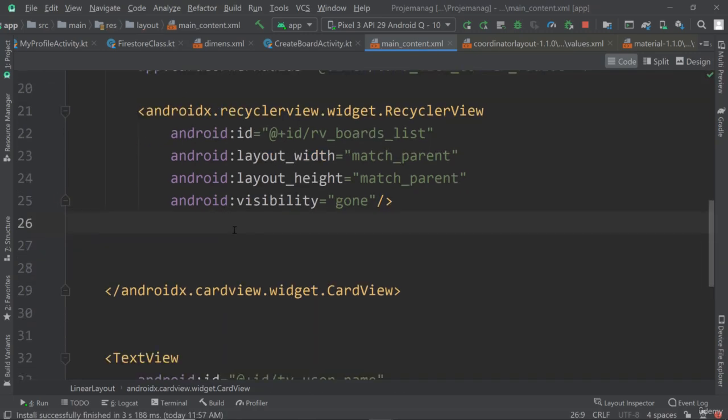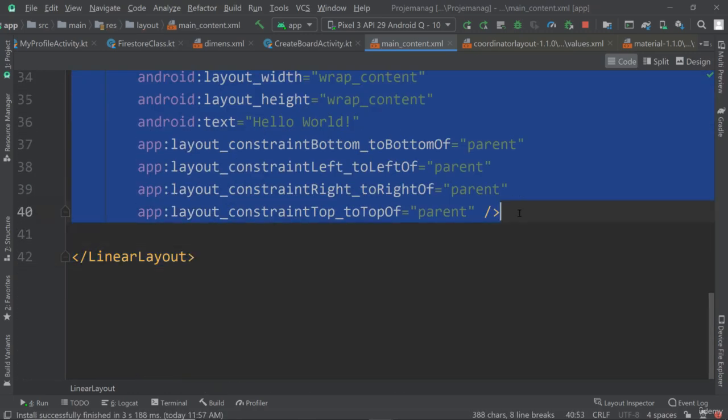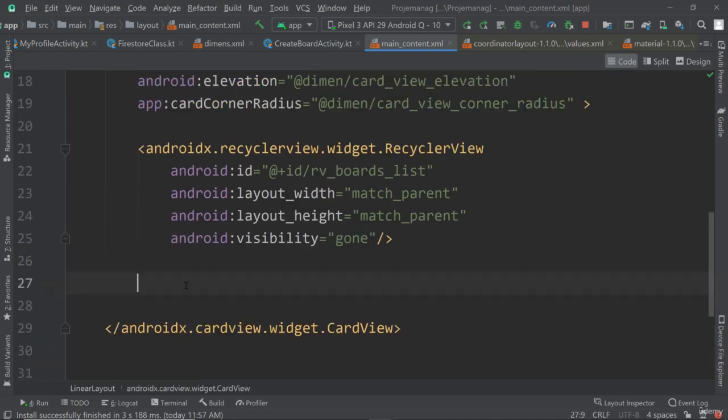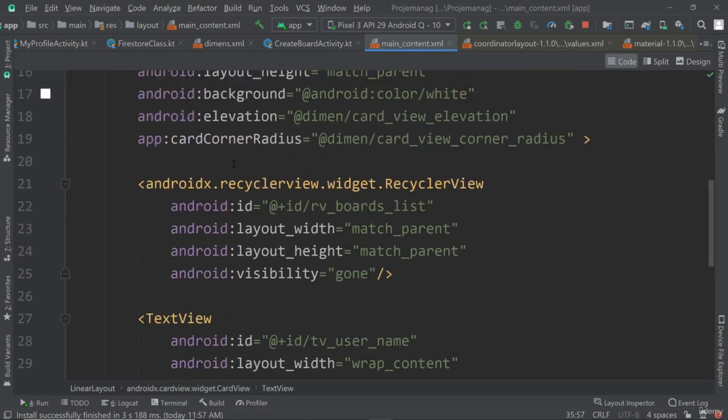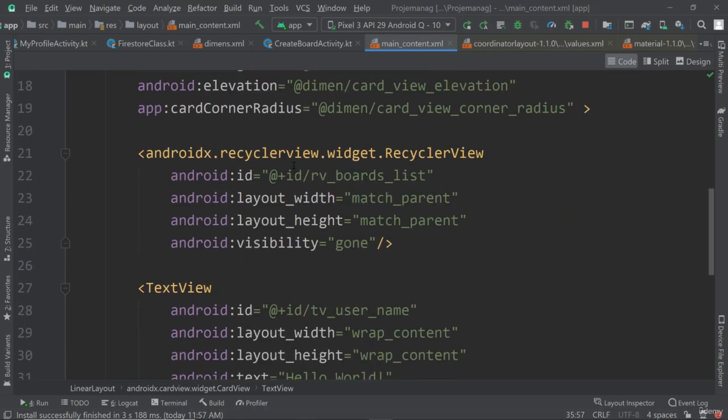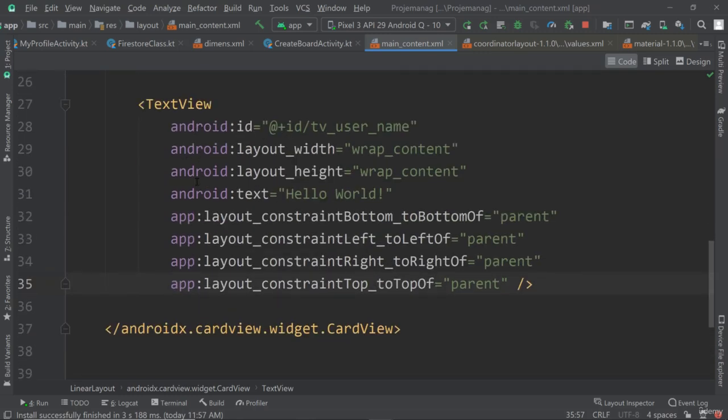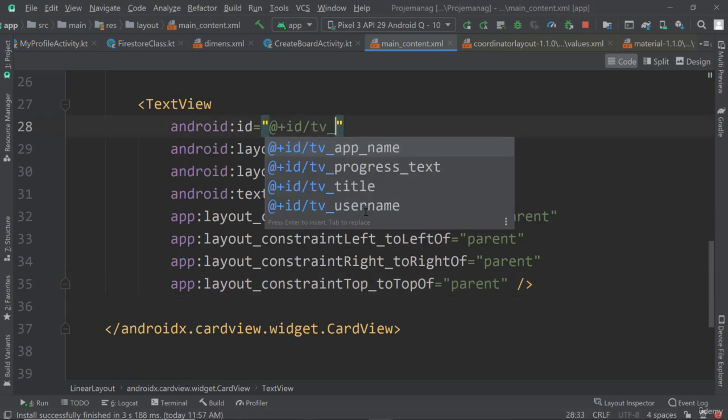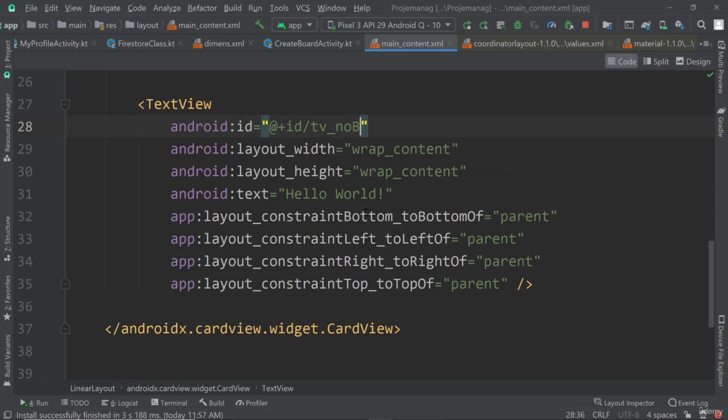And underneath that, I would like to have a text view. So I'm just going to use the text view that we had before, where we just said hello world. So you can see we have those two inside of our card view. And at the beginning, we just want to display a text view, which says no boards available, please create one, or something like that. And I'm going to call this one tv_no_boards_available, so that it's a little more descriptive. It should match the parent in both directions.